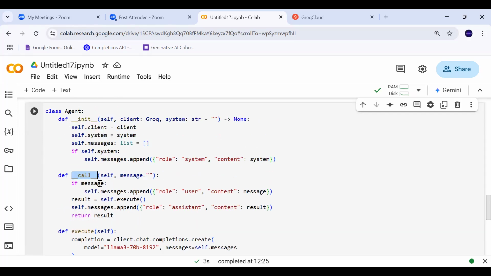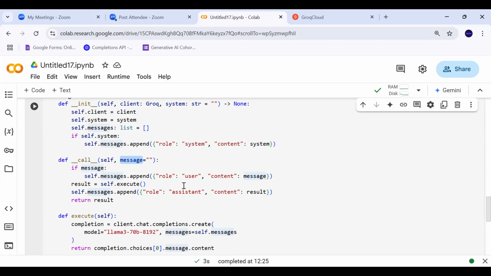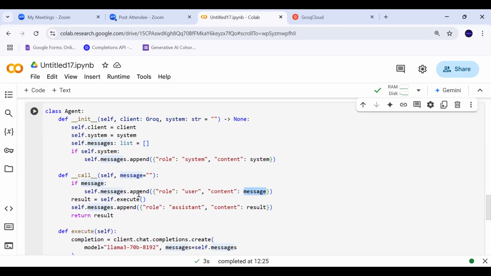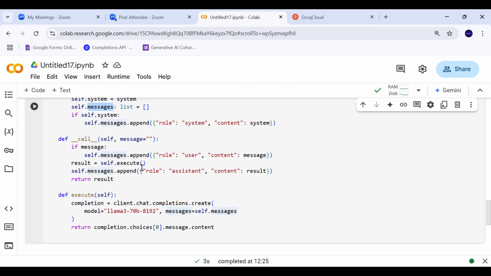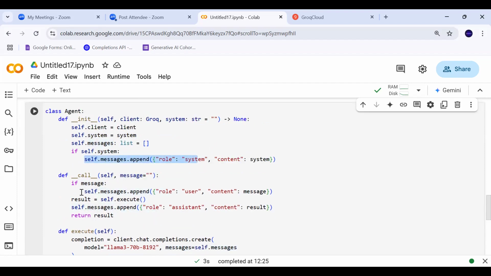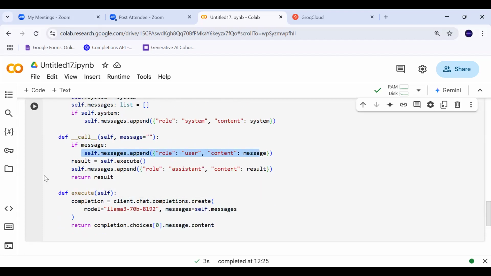So this is a call where I'm sending the parameter as a message. This is the message where the user will ask any question. What is the mass of the earth? If this question is not null, it will be appended to my messages list, which I have already created. And then this list is now having two messages. One is the system message, the other is my user message: what is the mass of the earth?